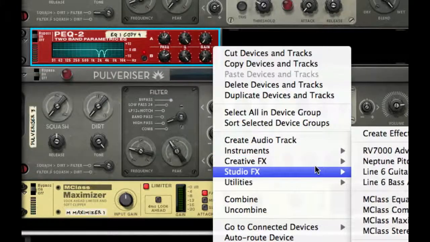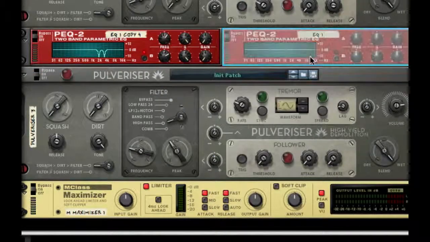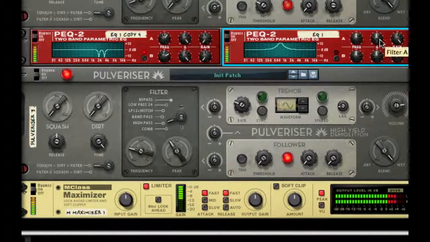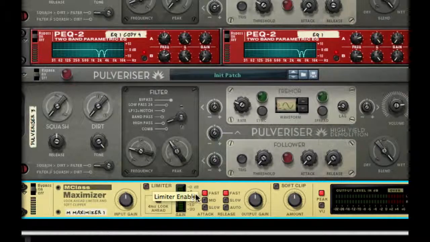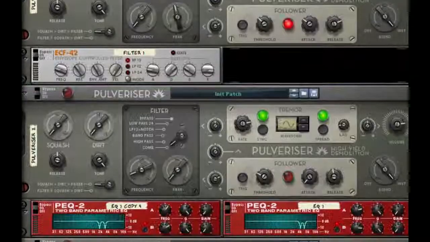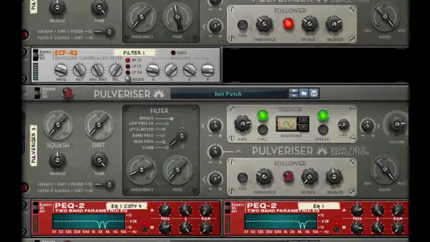Still some frequencies when I was starting to play that, so I'll do another one. Okay, so I want to take off limiter, I want to take my attack to slow, my release to auto, turn on soft clip, and make sure the amount is full, or 127. And I'll check you guys out in the next video.